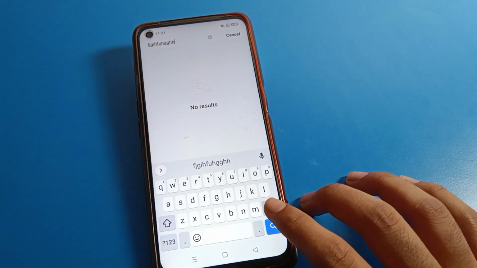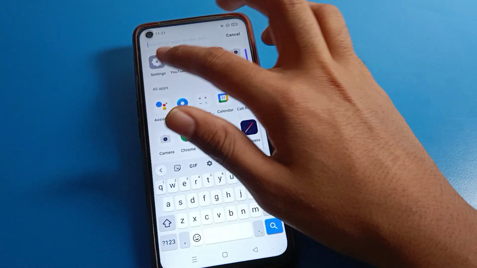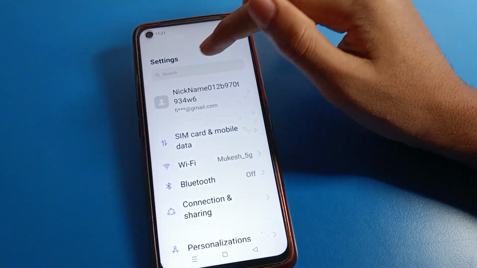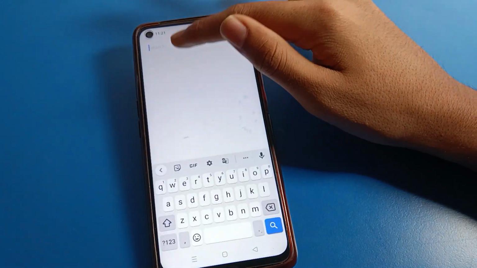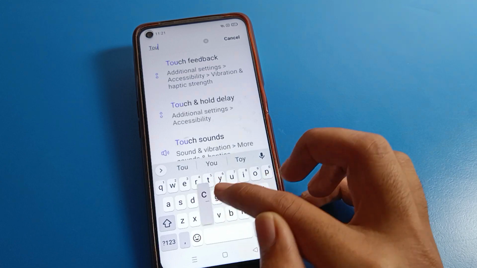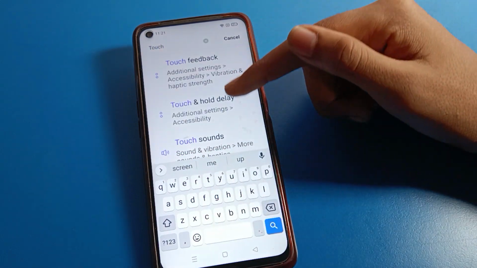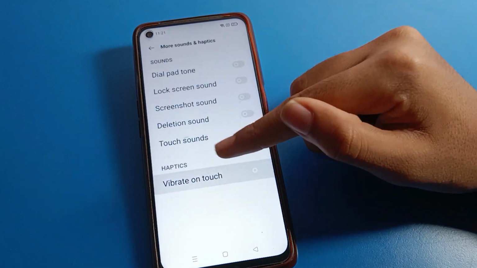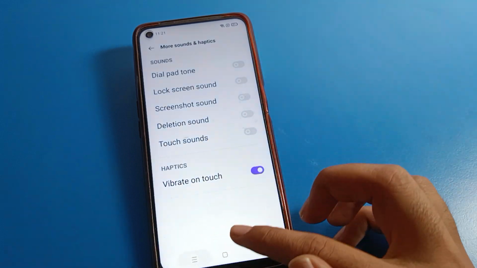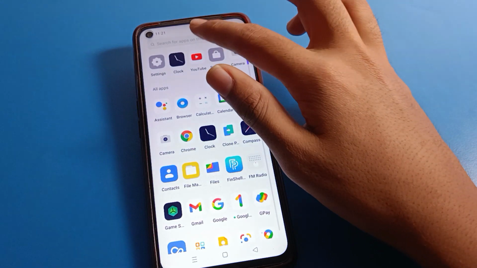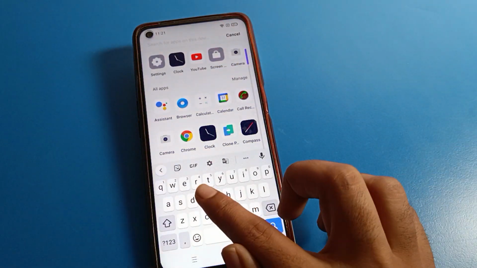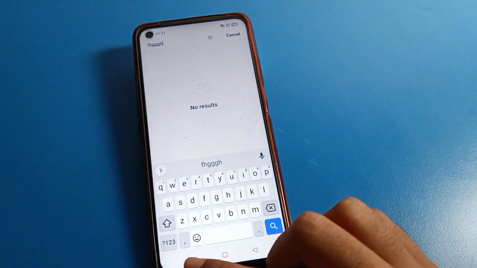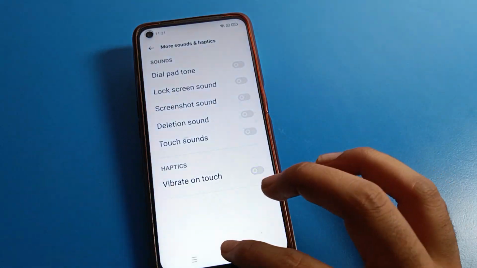If you want to use the vibrate on touch setting, open your phone settings, click on the search option, and search for touch vibration setting. You can see touch sound and vibrate on touch settings. Click here and you can directly turn it on. Now when you click on your keyboard and the three buttons on your phone, your Realme phone vibrates. Click here and your problem will be solved.